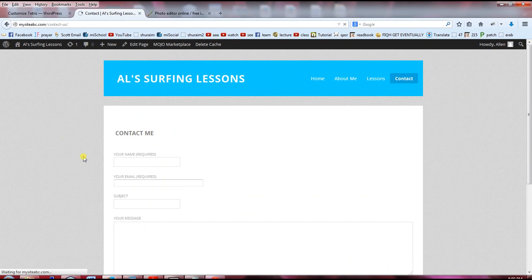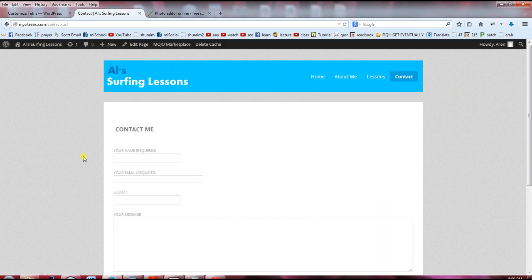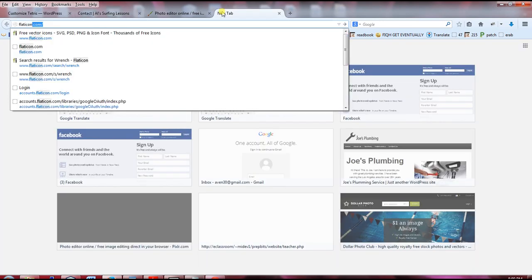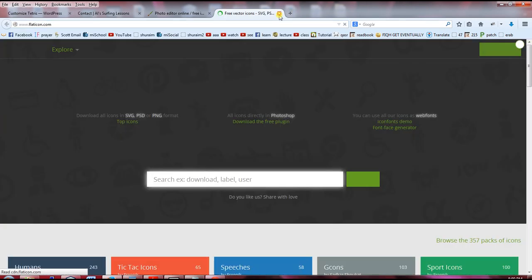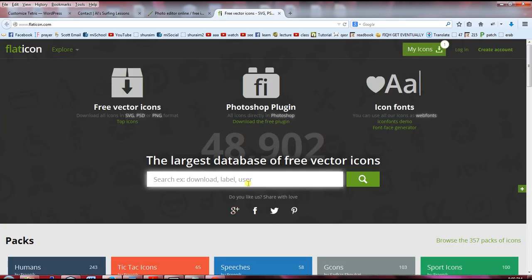Come over here, reload or refresh the page, and you'll see your logo. And now we can always add a picture over here, because this doesn't look good without like a little icon or something like that. So what we can do, we can go over here, go to flaticon.com. It's a great website, has a lot of free icons. Let's see, you put surf on there.